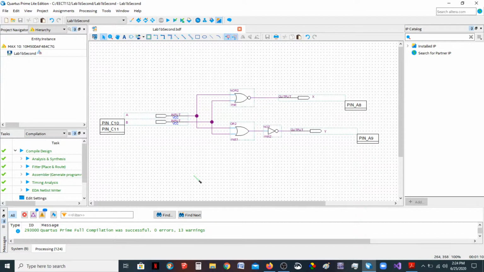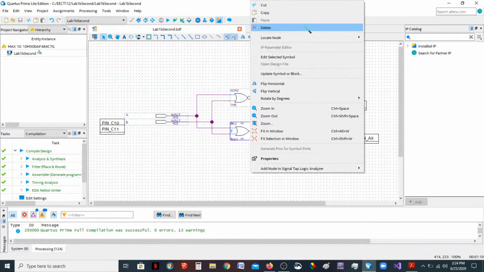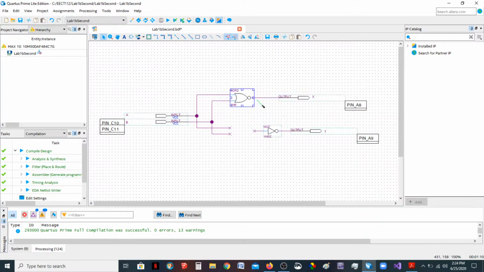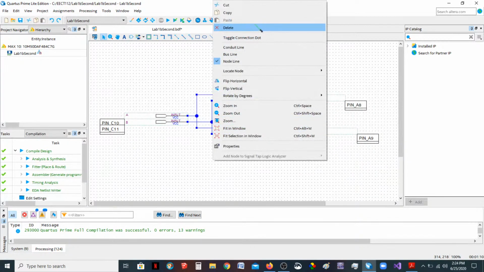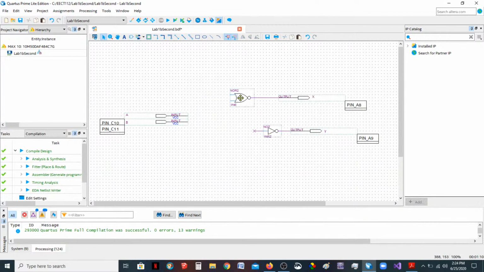Maybe I create... I know what I can do. I'm going to come in here and I'm going to delete some of this stuff. I'm going to delete that and delete that. Actually, no, I don't. I want to keep that. I want to get rid of all of this wiring here. Delete. Okay. Now what I'm going to do is, this is kind of a preview.